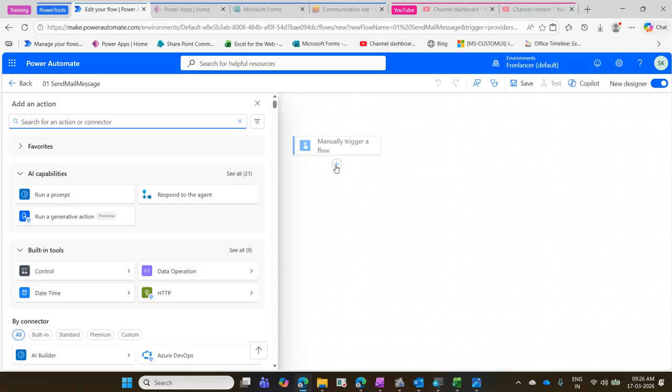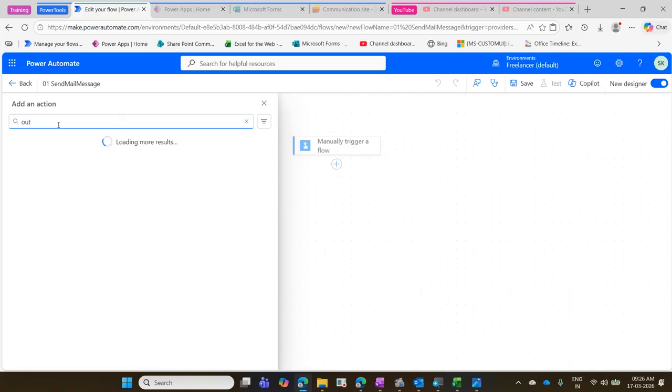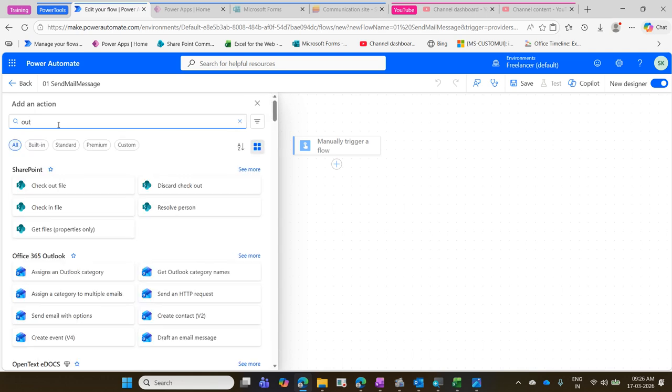As I told, I want to send a mail. I think you know what is the connector or the tool you use for mailing. Outlook. So you can search for Outlook here. What is your connector? Outlook. You have to select this Outlook here. A list of connectors is available here.